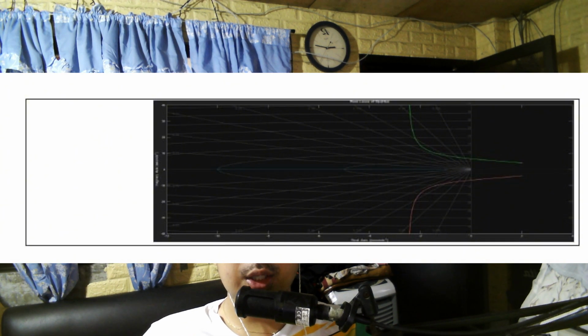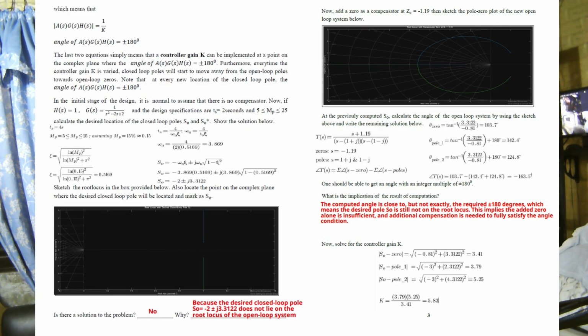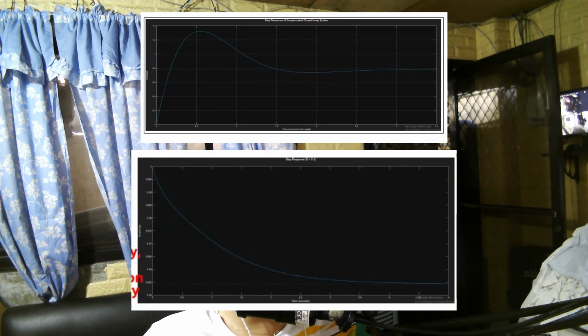When specifications couldn't be met with simple proportional control, I added compensators, zeros, and poles to shift system dynamics using MATLAB's SISO tool. I experimented with different placements, seeing how compensation improves settling time and overshoot.